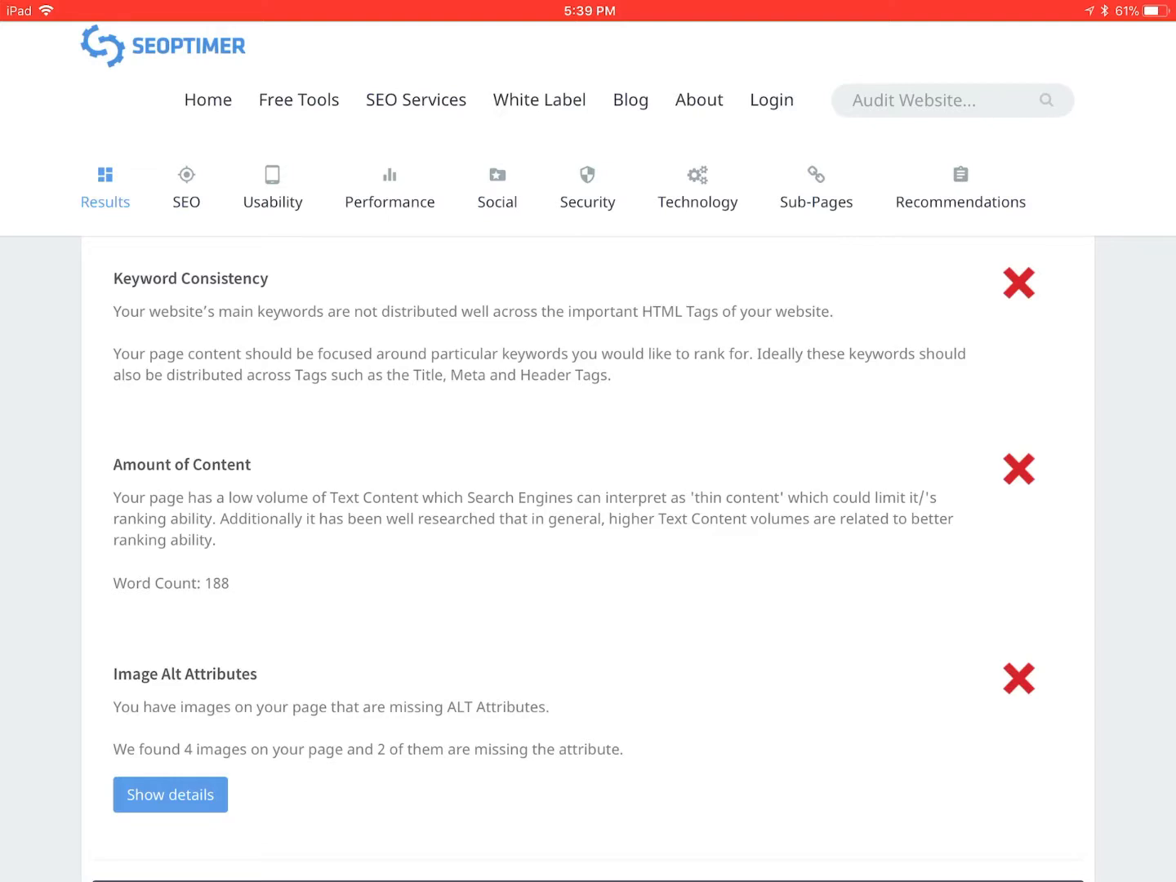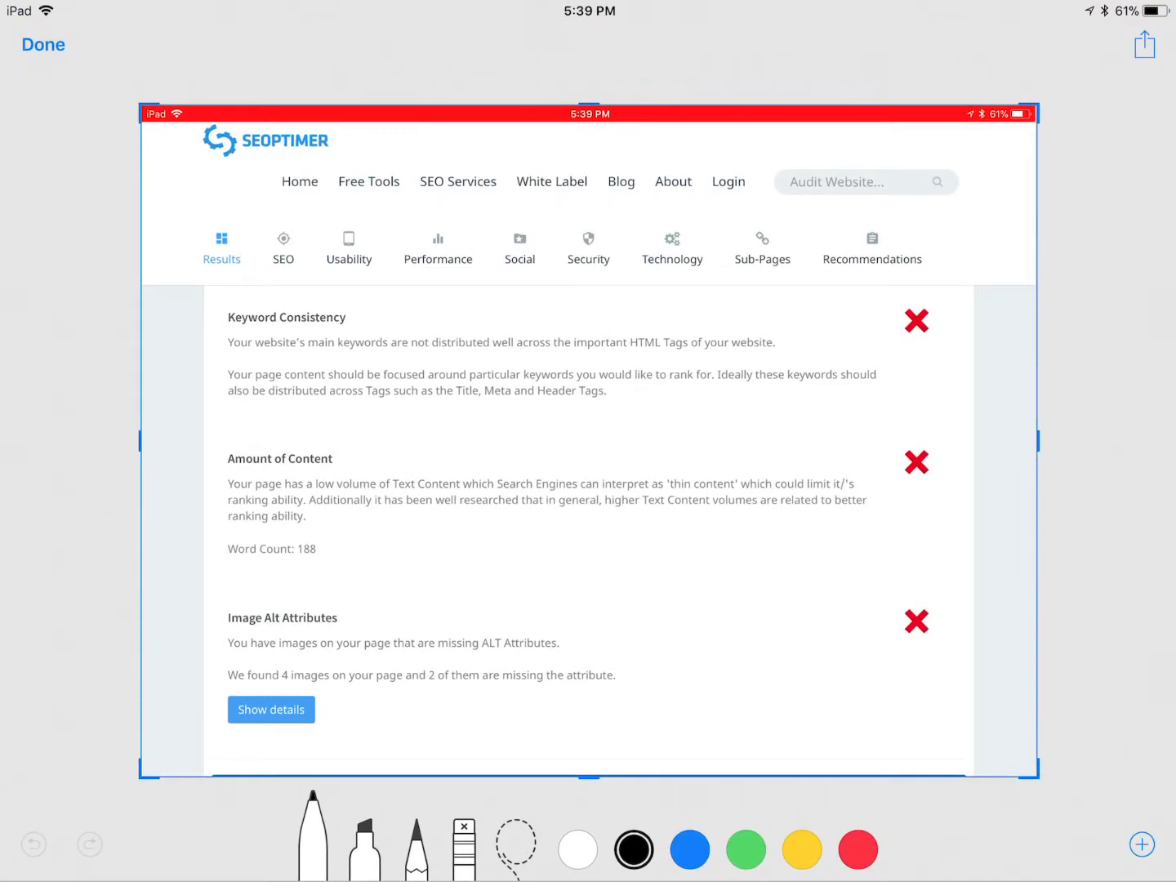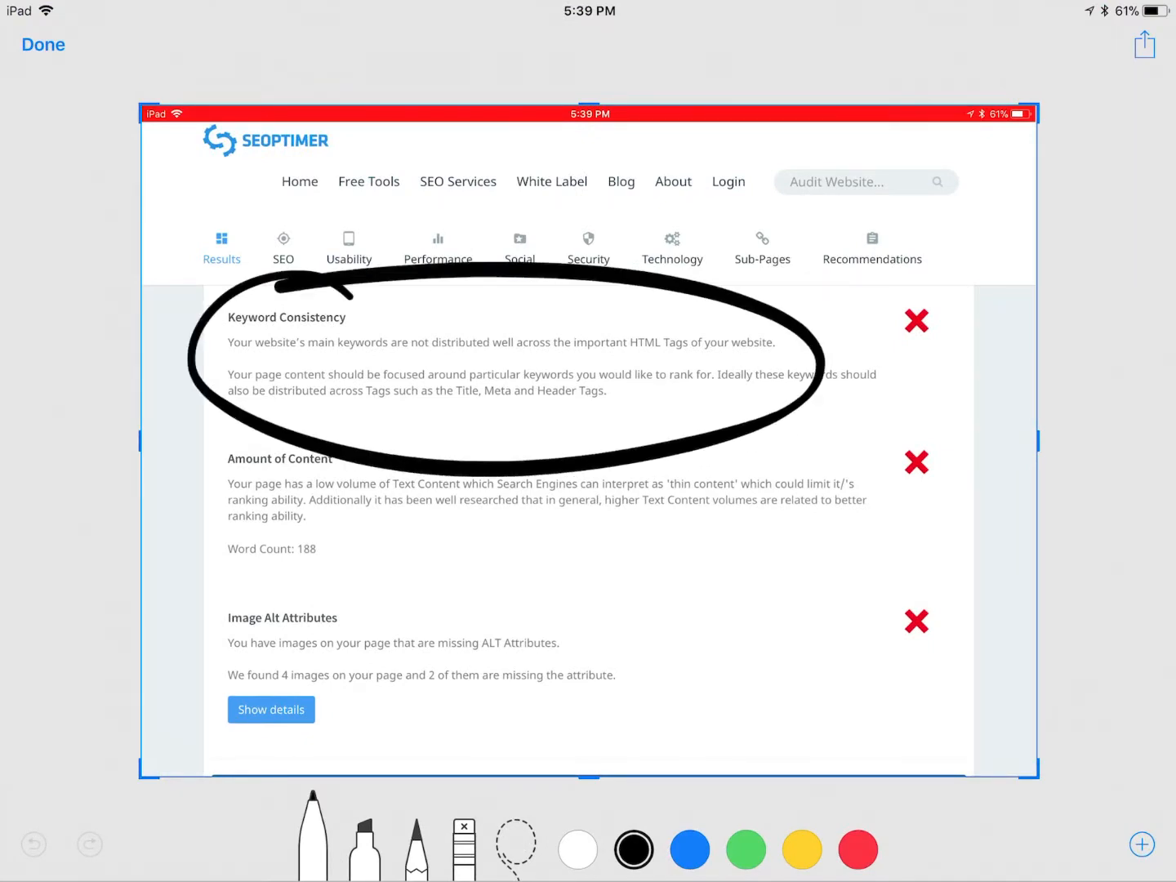Keyword consistency. This is something that Google's looking for if you need to search for certain websites. Let me just take a screenshot so you know which one I'm talking about. So I'm talking about this one right here, keyword consistency. If you want to be known by Google for a certain keyword, then you need to have that keyword all throughout your website.